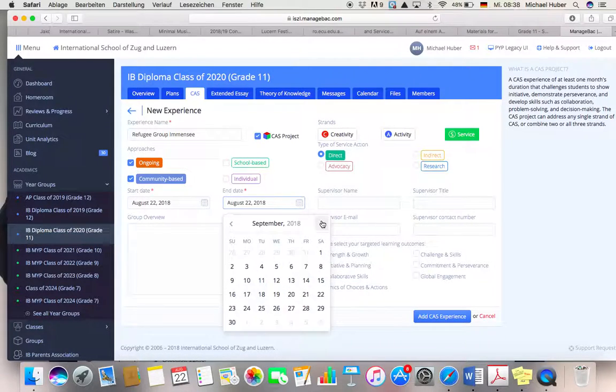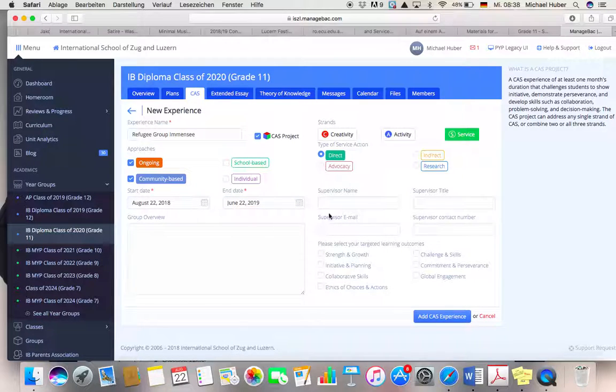And here I can select my start and end date. That's very important because later on that's going to show, you're going to get an overview of how long each of your experiences and projects are. So I'm going to do this till the end of the year.